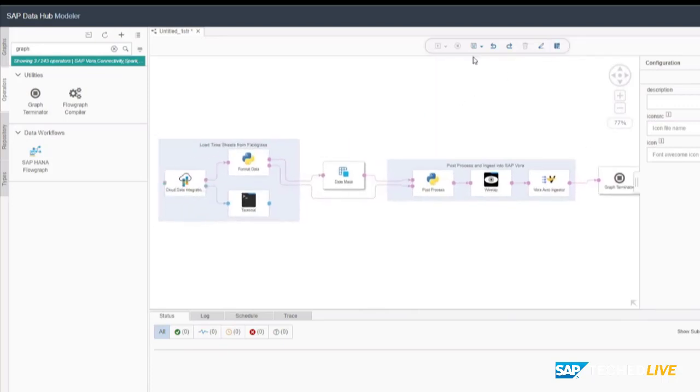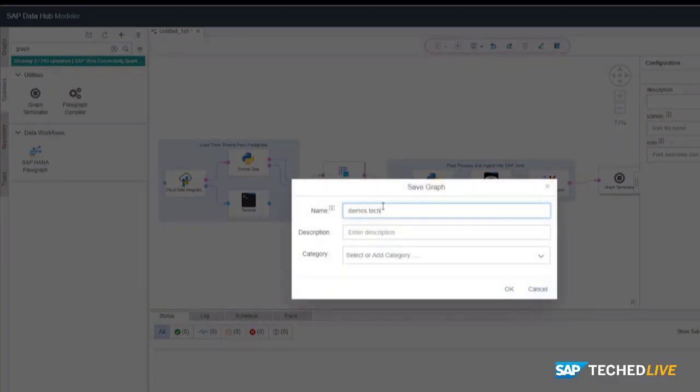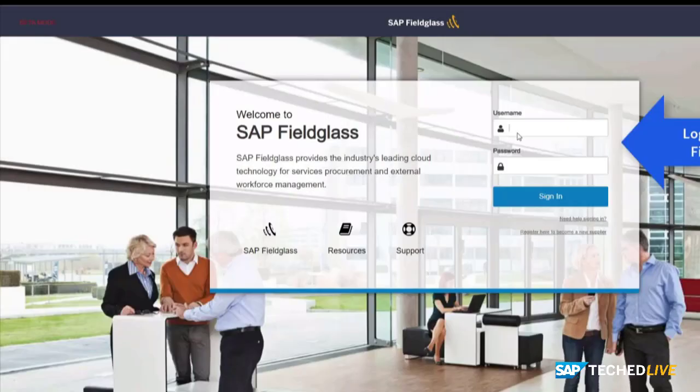What you did there, you created really the flow: getting timesheet data out of Fieldglass, then doing pre-processing, then data masking, and then writing that to a storage, and then you can do further things. So that's one building block of your whole scenario. You can save this, and then you just get it started. Okay, and now we go to the Fieldglass system and just do some changes.